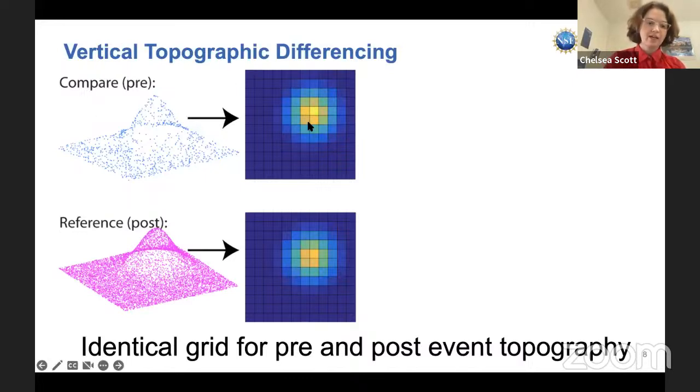The second data set can be called the reference or post. And here the point cloud is shown in pink. Then we grid that pink point cloud into the identical grid as the first data set. As you can see here, there are a lot more pink points than blue points. A common theme is that over time, the quality of LiDAR data increases, and so the later data set often has a higher resolution as well as a higher point density. I'll talk about this later and how it affects our project.